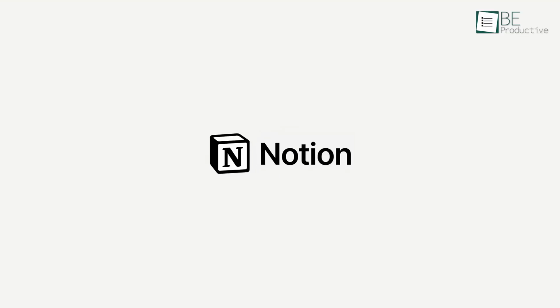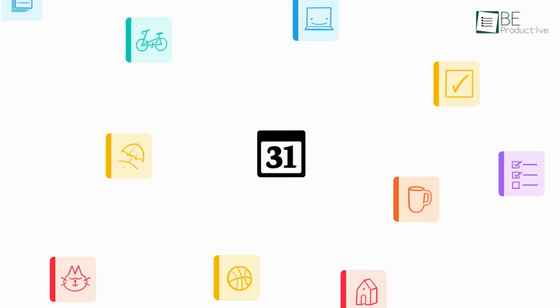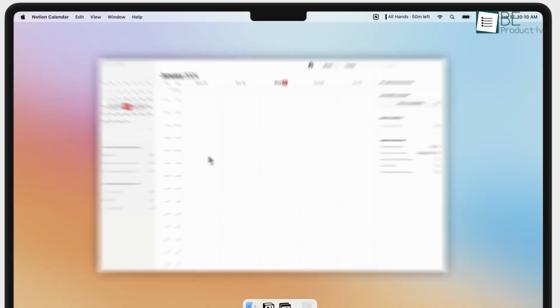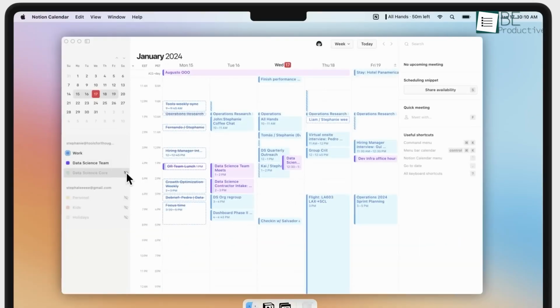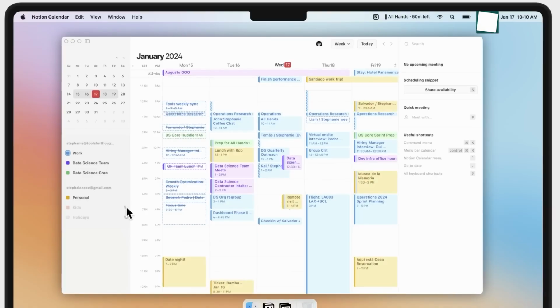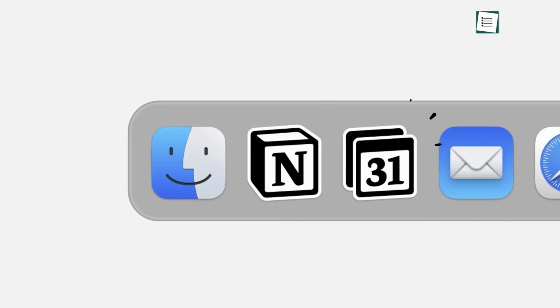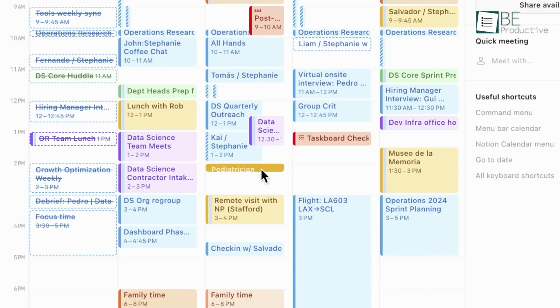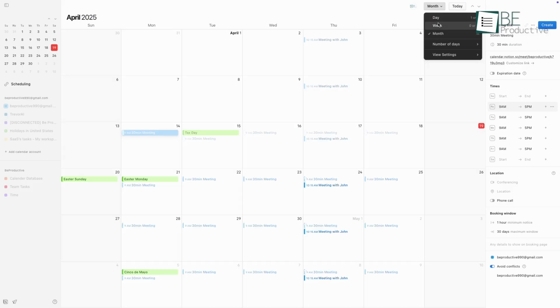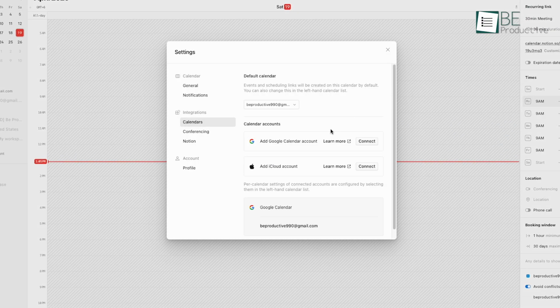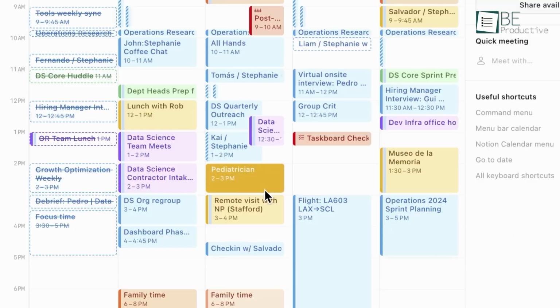Notion has always been about keeping everything in one place, and now that includes a calendar. After acquiring Cron, Notion added a built-in scheduling tool that works right inside the platform. Whether you're on desktop or using Notion on the web, your calendar is now just a click away. It's got everything you'd expect. Month, week, and timeline views, two-way syncing with Google Calendar, and easy drag-and-drop scheduling.